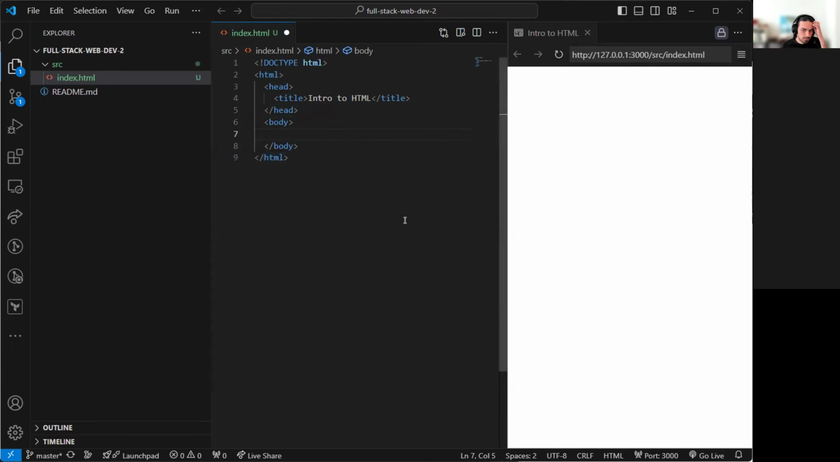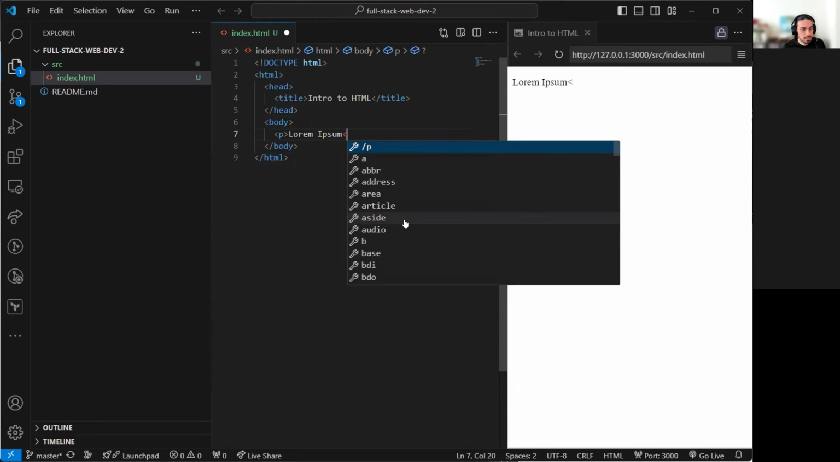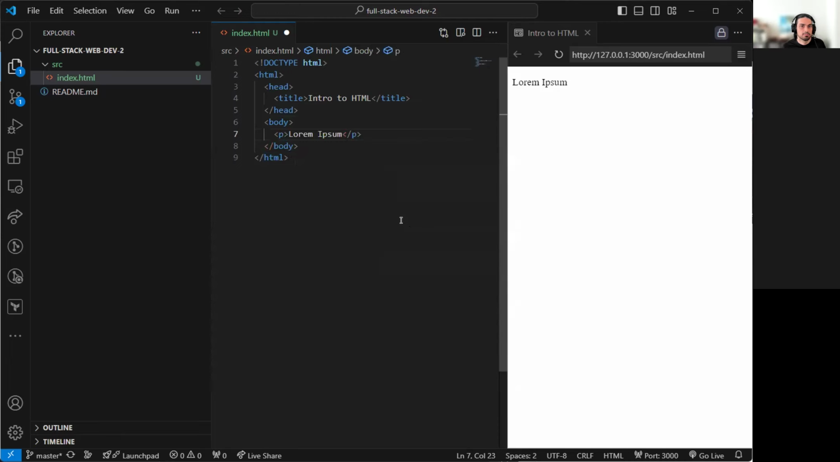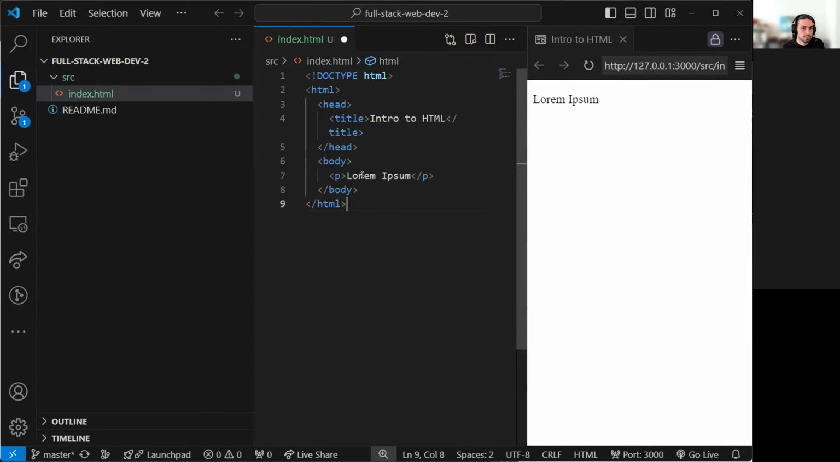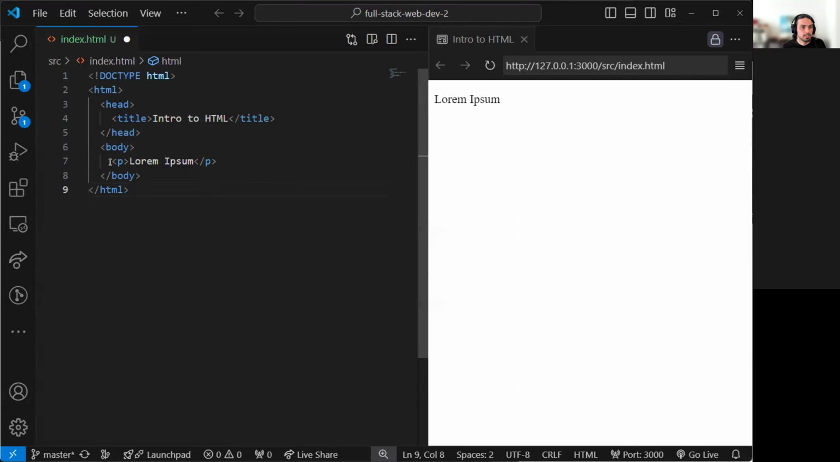So let's learn how to write a paragraph. That's the easiest thing I can think of. So angle brackets, P, that's the name of the element, close angle brackets, and then type something. Let's type Lorem Ipsum. And then close off with the closing tag like this. So this is an open tag for the paragraph. This is a closing tag. Now you can see it uses abbreviation. So we call it P, not paragraph spelled out. That's just the way it is.